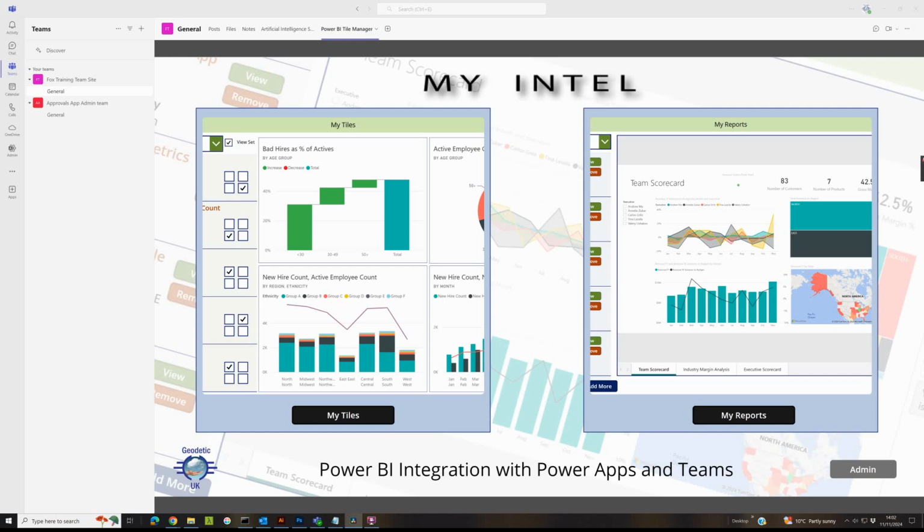There are two parts in the app. The first part works with predefined tiles loaded by an admin user from any workspace in your tenant. The definitions of these tiles are stored in tables within the Power App's data source.